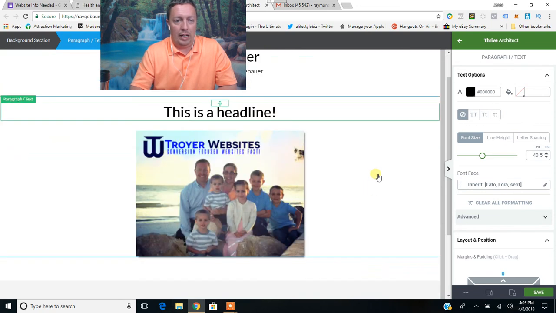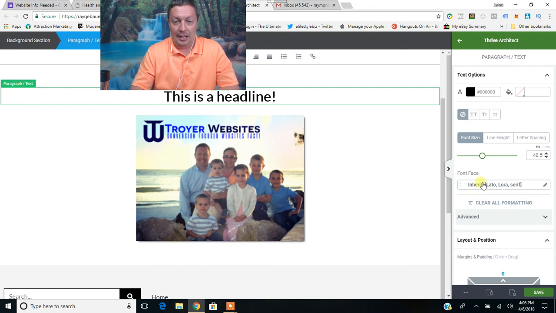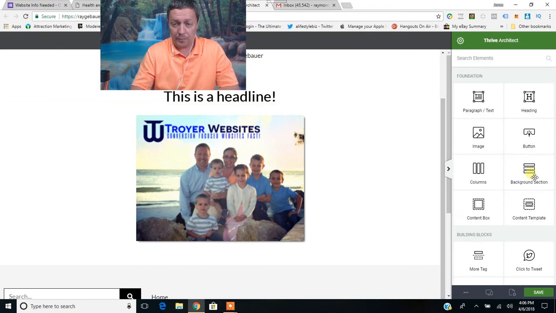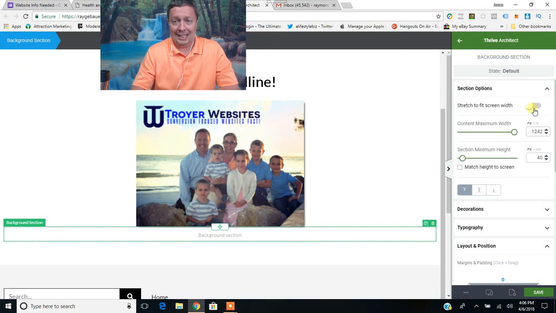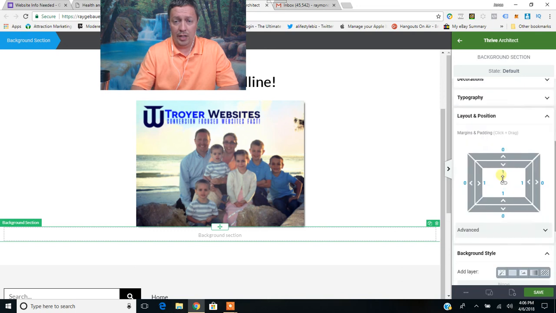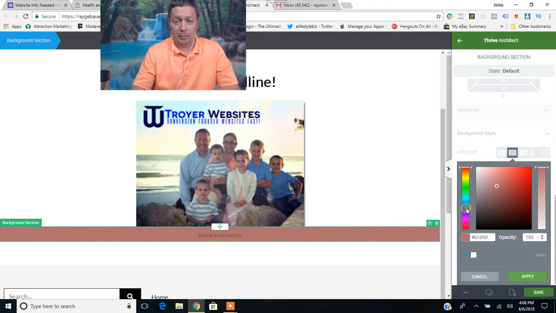And then a great idea is always to break up your page into sections with different colors or backgrounds or layouts, depending on what you want. People get bored reading a long line of text. So what I would probably do is go back here, click on background section, which is going to drop another background section down below the last one, and stretch it to fit the screen width, or else we don't get our color all the way to the side. Let's just make it a blue color.